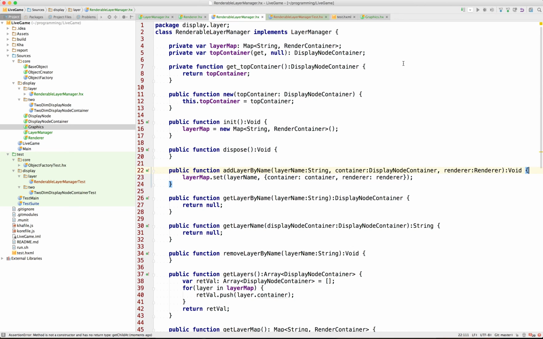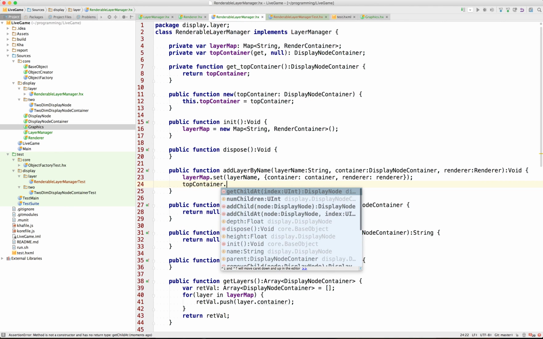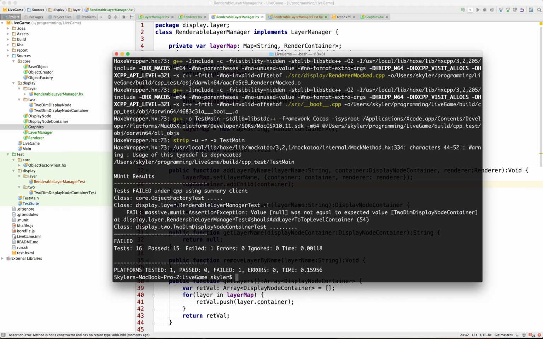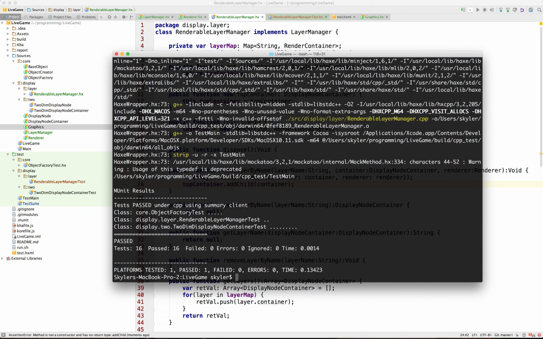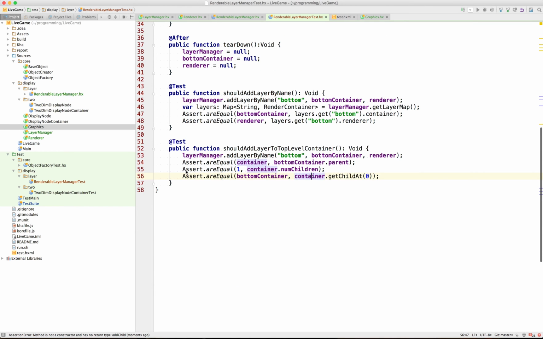We can do some sanity checking. We'll do that later. Making sure things are not null. We don't want to add null things. In our case, we're going to say top container, add child, and that's going to be the container. Nothing too super exciting there, but it just proves that this works and we don't ever break it again. Continuing on.